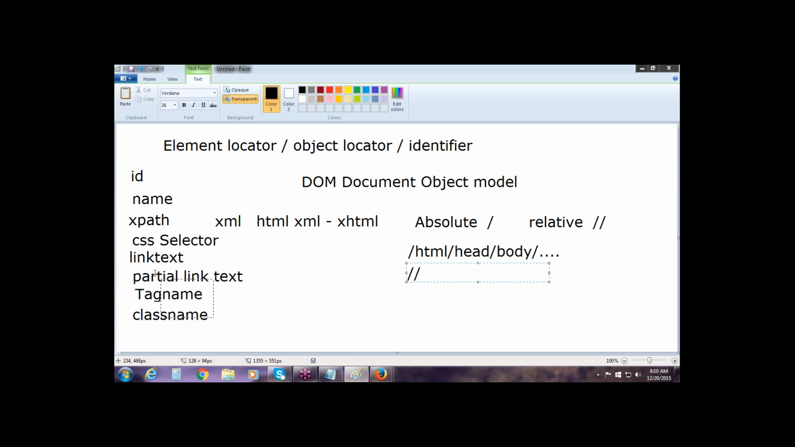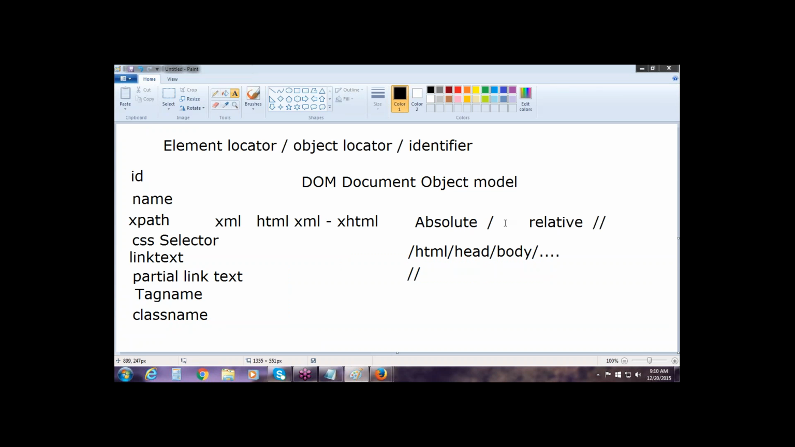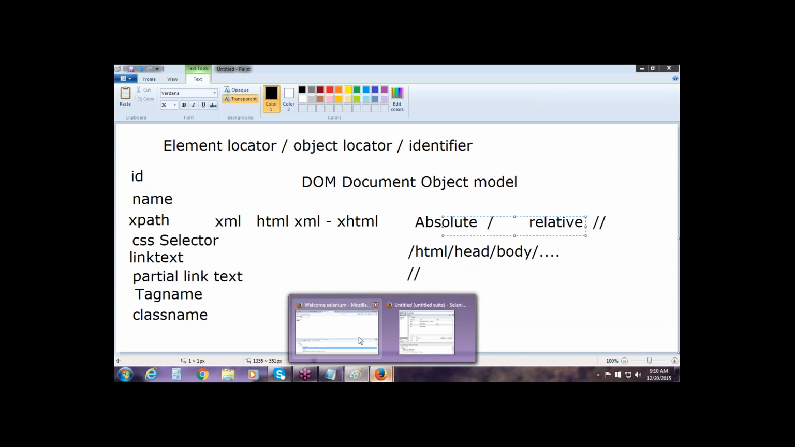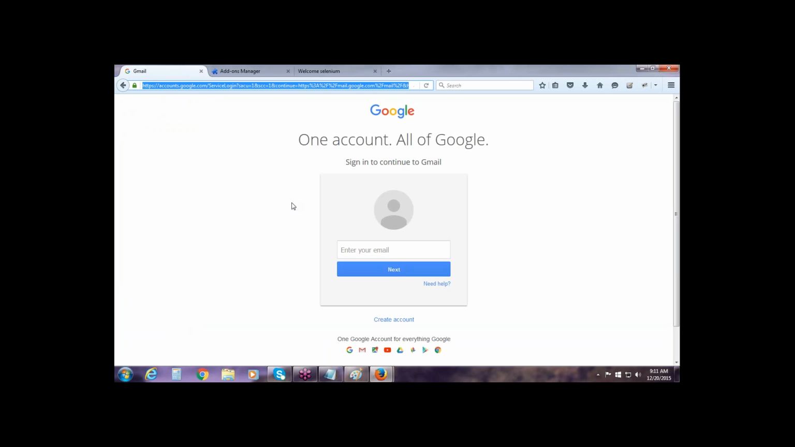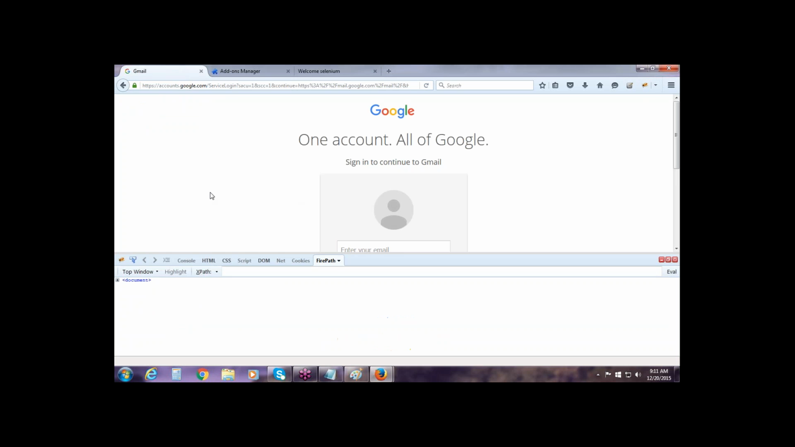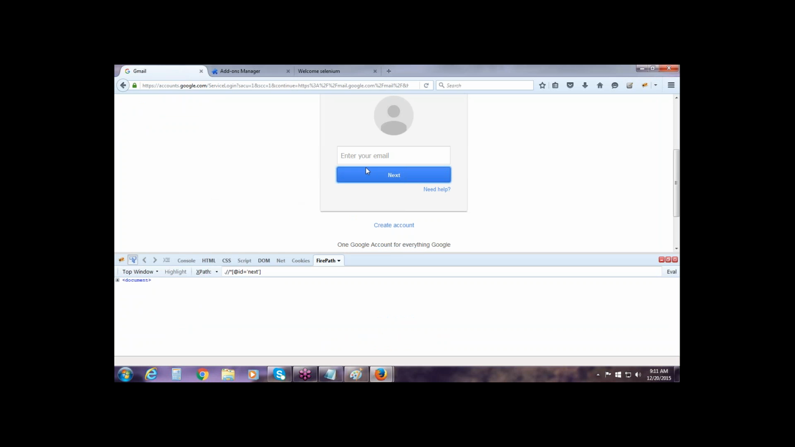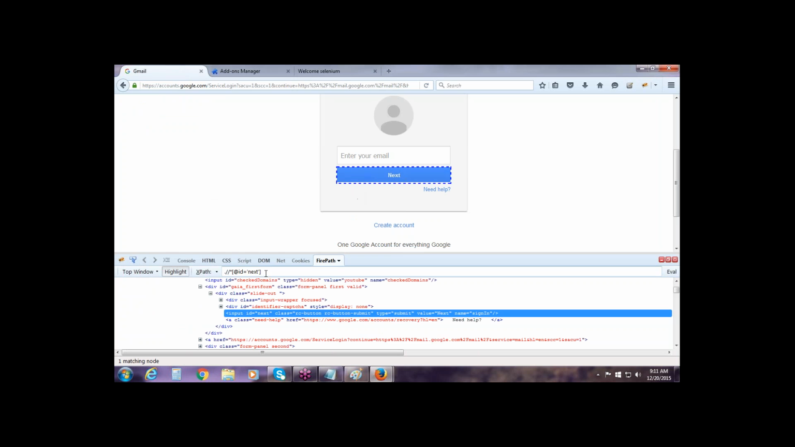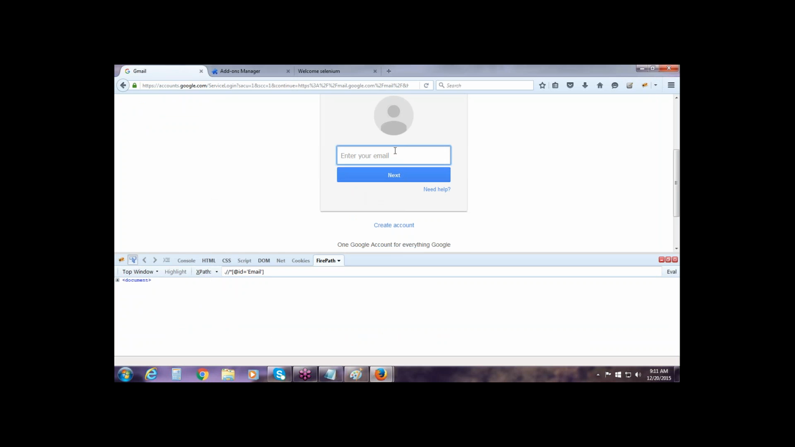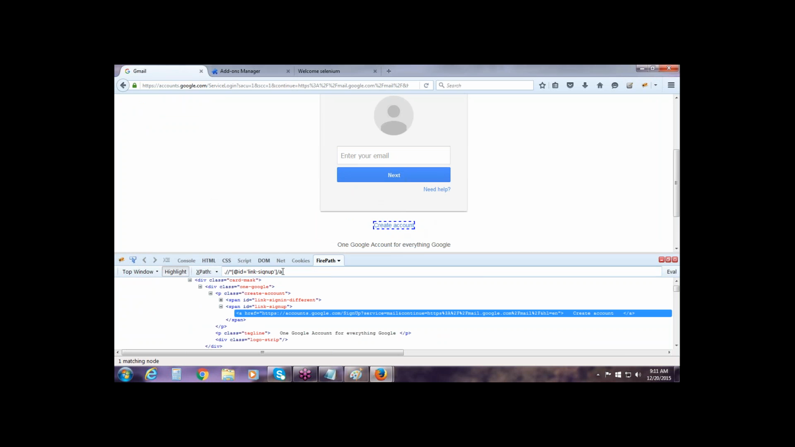Okay. So just remember this: absolute XPath and relative XPath. Absolute XPath you can see generally for those kinds of web pages. You can see for this element and just find your location. First, see, this is for the button. This is the XPath for it, and this is our email ID field. Similarly for create account, the tag name is A.